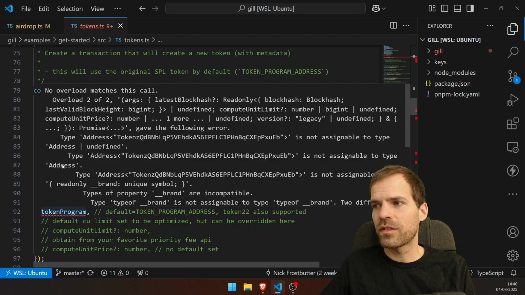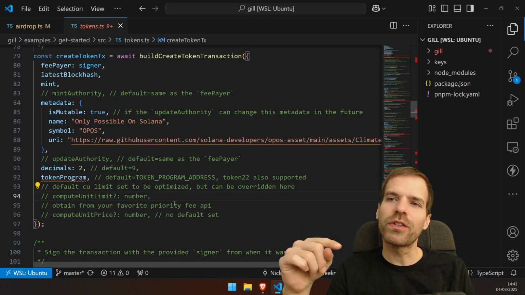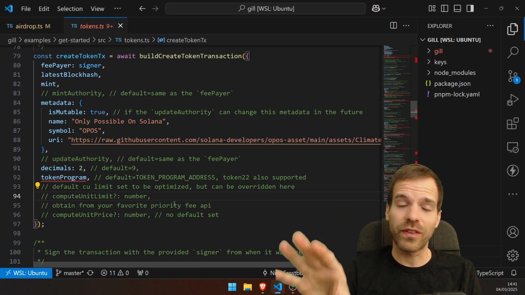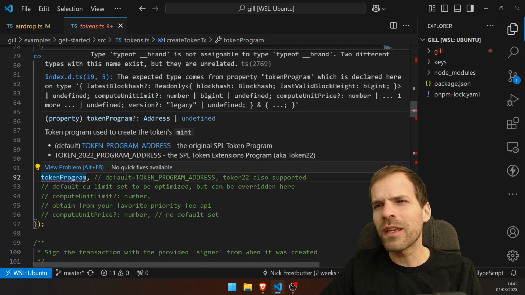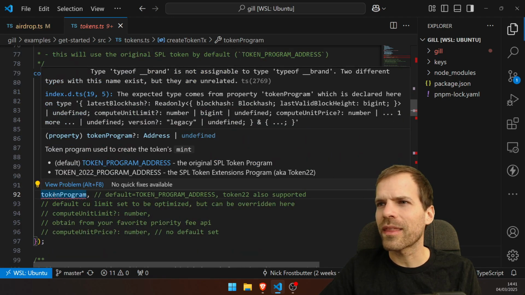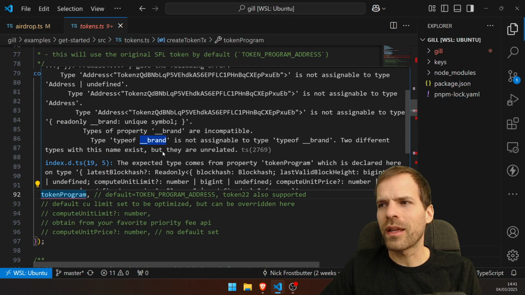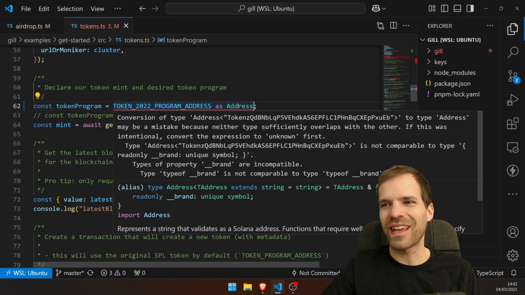Address of token Z is not assignable to address. Types of property brand are incompatible. Two different types with this name exist, but they are unrelated. So, I mean, it is working, because if you run it as JavaScript, those types are ignored anyway, so it will just run. But here, if we're very strict with TypeScript, maybe because we re-export that or something, we get that issue. I don't know why I get that. The brand, it doesn't like the brand. So essentially my problem is that I can't use this thing as an address.